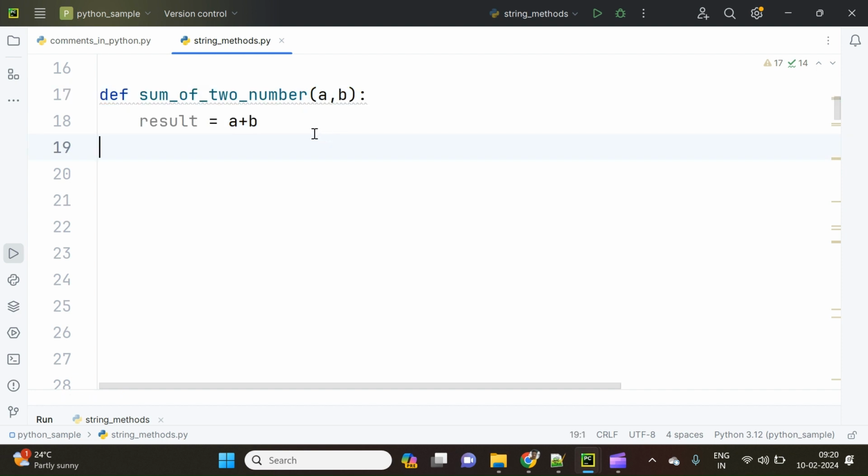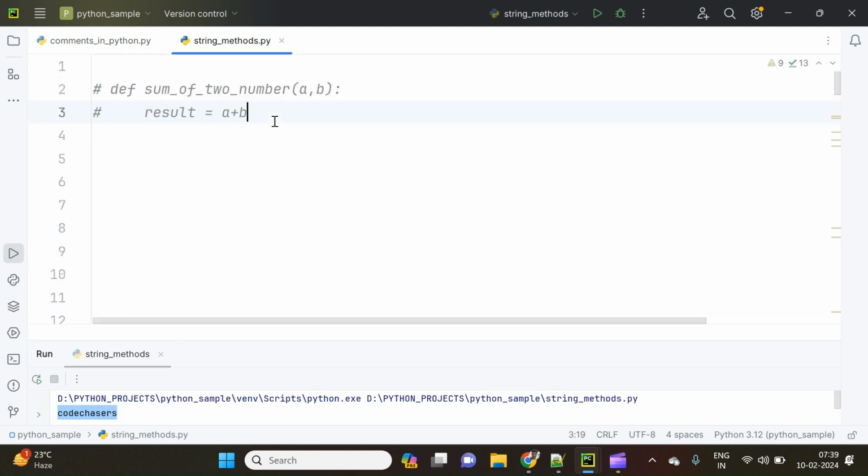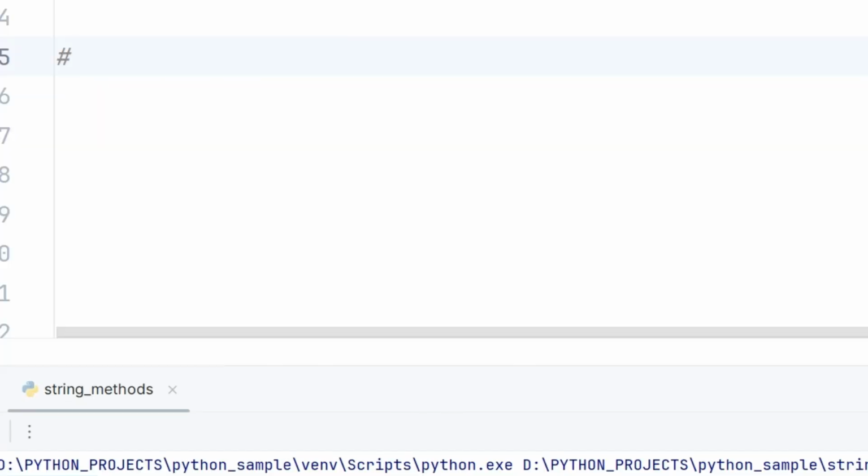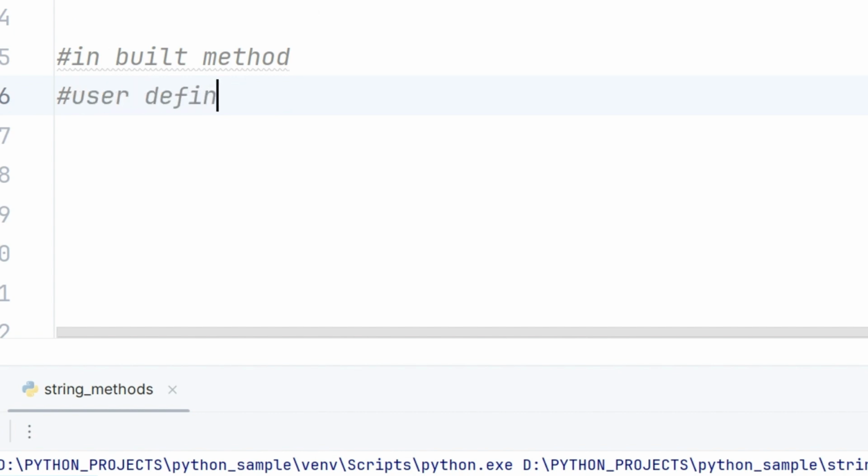Now, what is an inbuilt method? Generally, methods in Python are of two types. One is inbuilt method, and the second one is user-defined method.